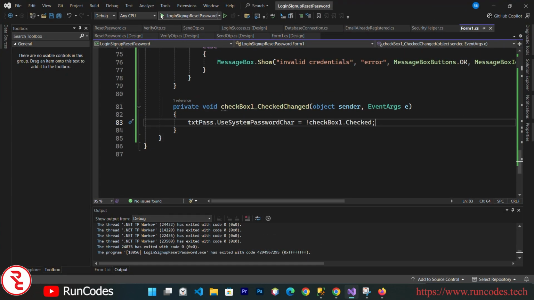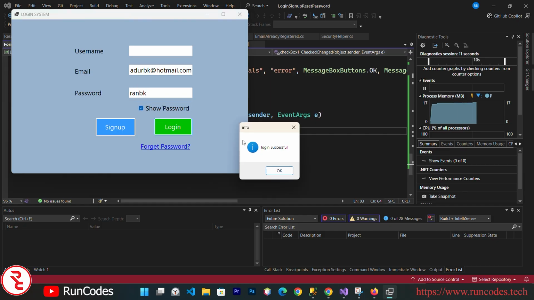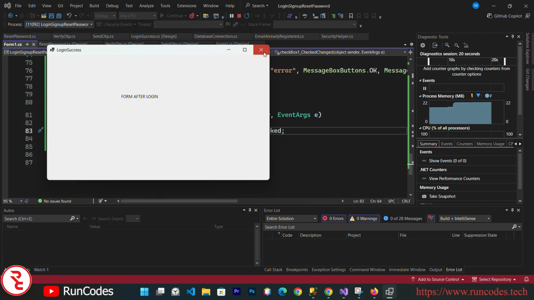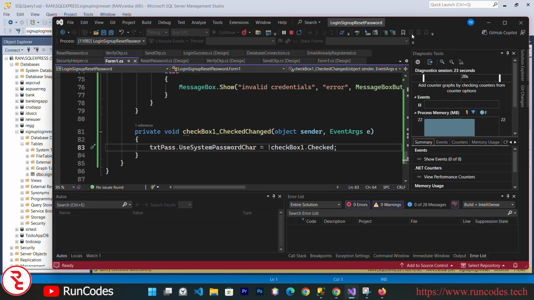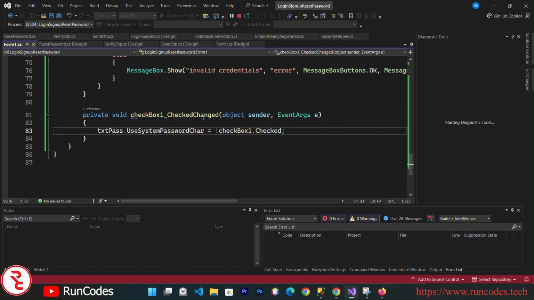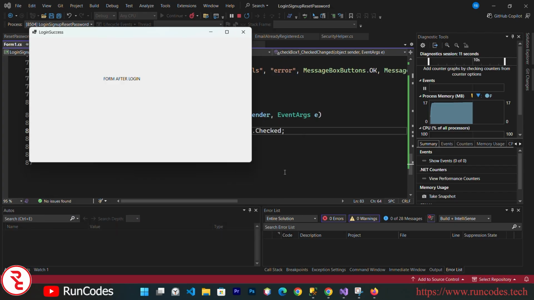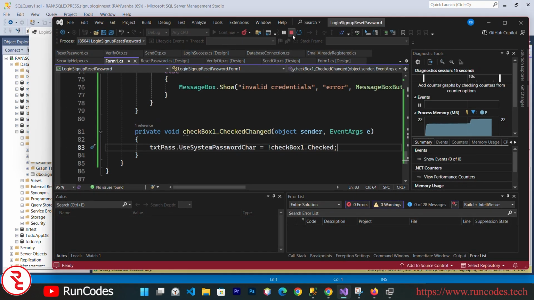Let's try one more time. Now let's use email runbahadurbk@hotmail.com, runbk. The old password is used, so the message should display login error, but it is displaying login success, which means, let's try a random email and password. Let's try random at hotmail.com. If it works, then our code has some bug.